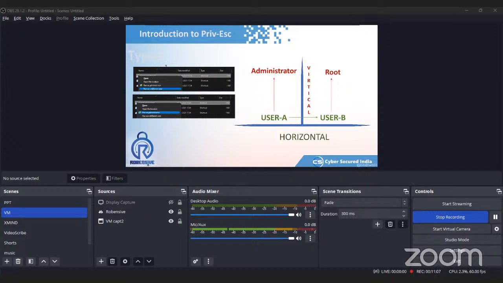So when it comes to privilege escalation, there are two types. What you see here in the horizontal line is called horizontal privilege escalation, I'll explain in a bit. What you see in the vertical line is vertical privilege escalation. Horizontal privilege escalation is when two users with similar privileges get access to each other.